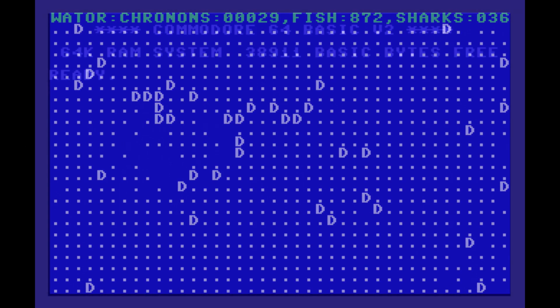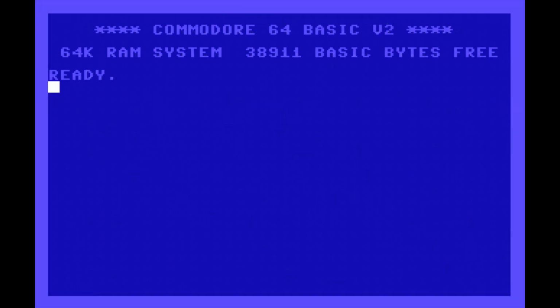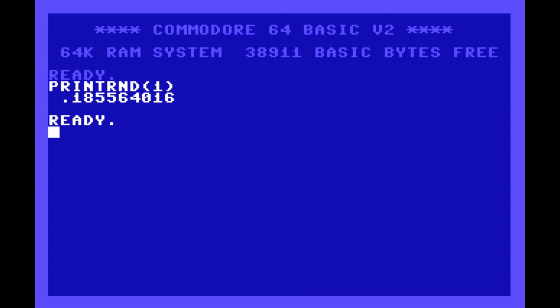If I turn on my machine and type the following, I should expect to see the value 0.185564016 each and every time I boot up the machine. If you use a parameter of 0, you can bypass this effect, but the range of possible random values will be limited. If you doubt me, then check this out.